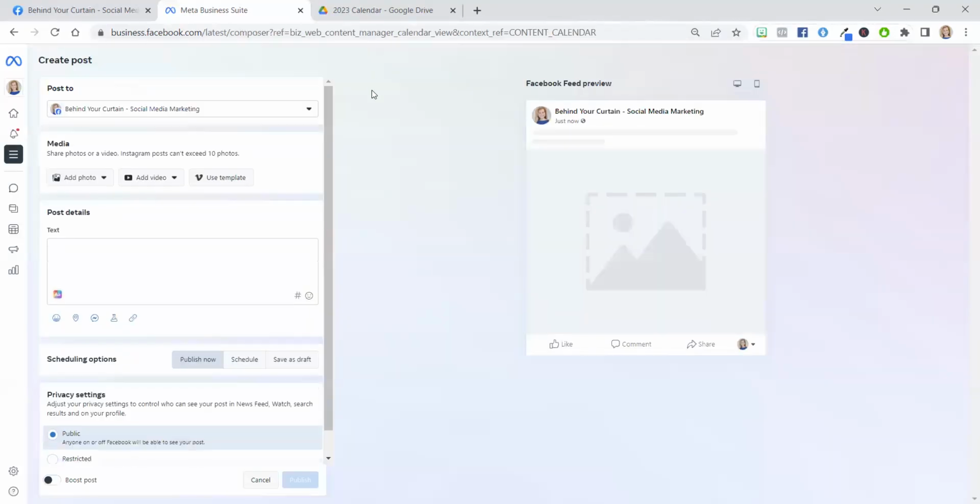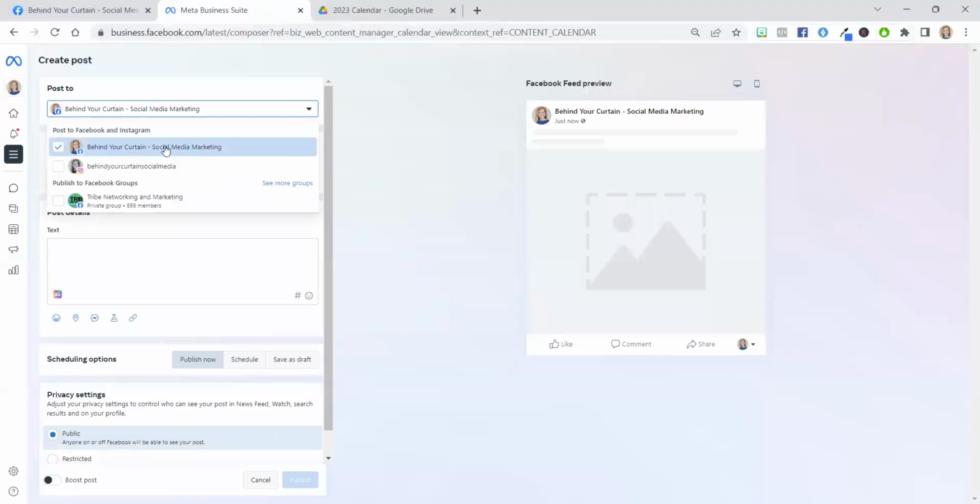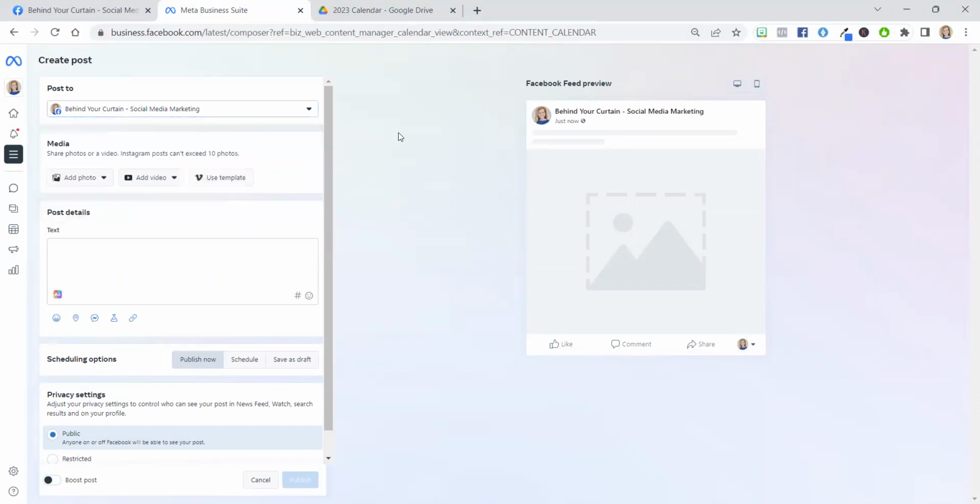The first step is we're going to schedule the Facebook post. Right up here, the first thing you want to make sure of, where it says post to, is that you have your Facebook business page with a checkbox. You should not have checkboxes in any of the other options, just the one for your Facebook business page.